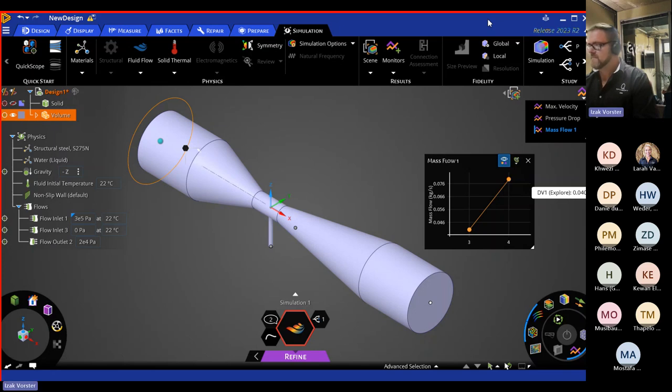Right, and I can start solving this thing now. It will be steady state. And it will take a bit of time to do that. Once it's done, we will see some results. And you can see I can manipulate how I want to see these things. I can do ISO surfaces, for example, fluid lines. I can hide the mesh now if I want to.